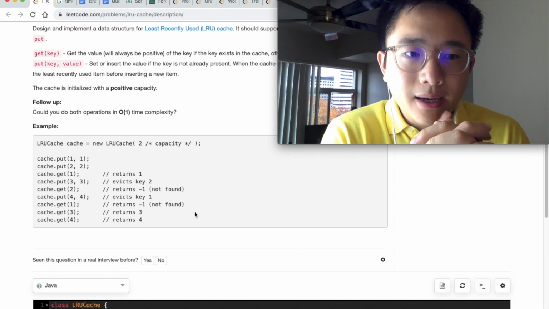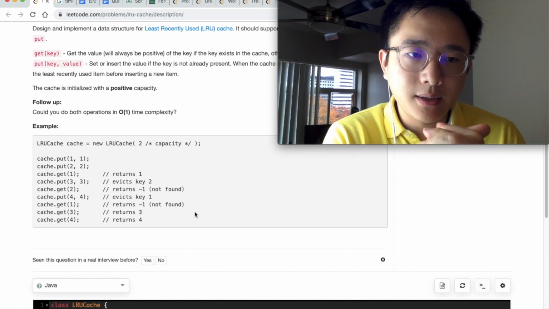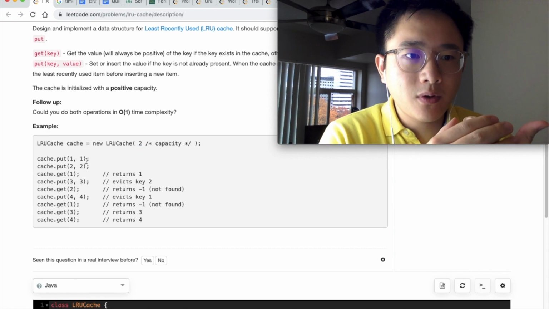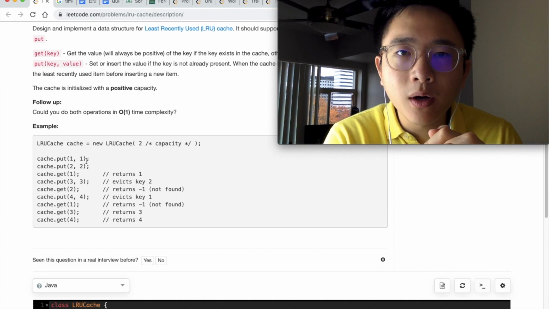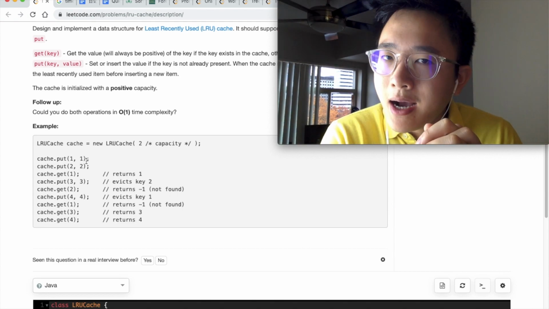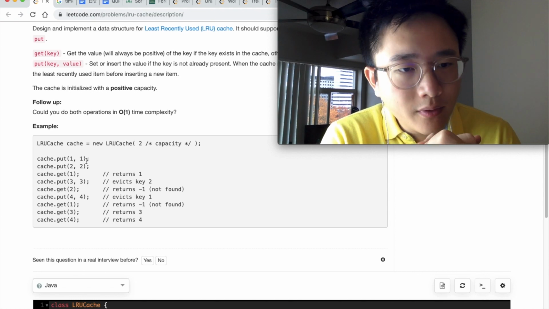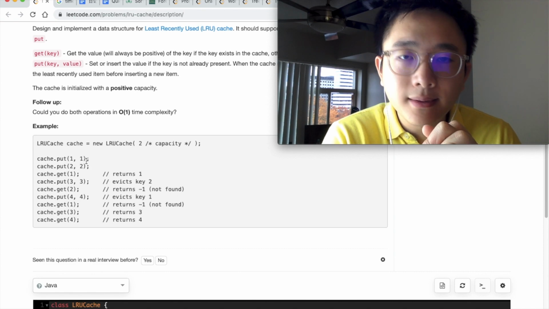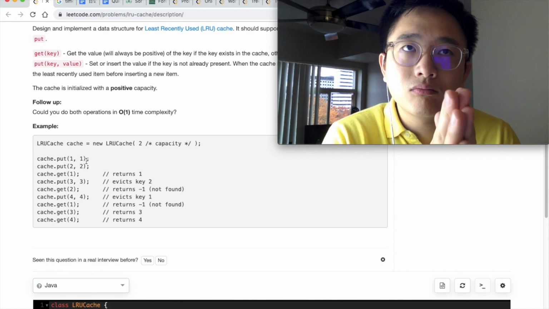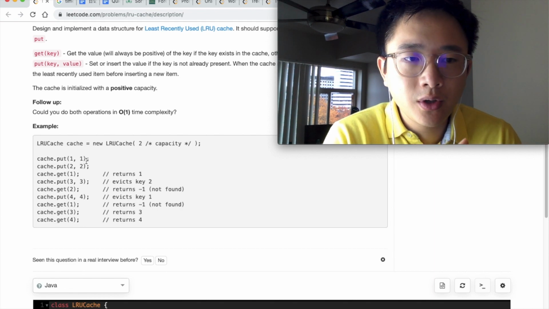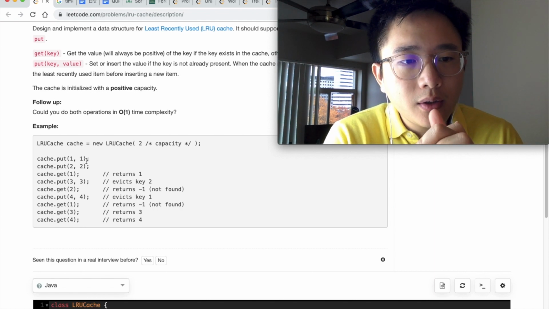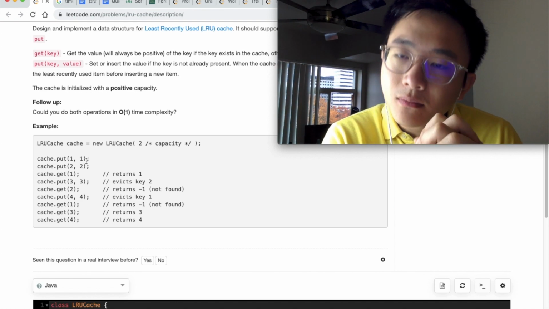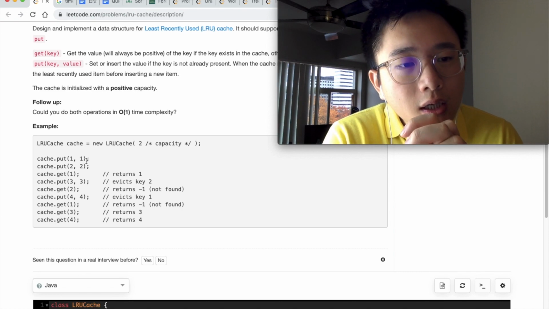So with a deque, let's take a look at an example. The capacity here is 2, and we put key 1, value 1 into the cache, and then we put 2, and then get 1. Of course, 1 gets updated in terms of the least recently used expiration, or let's call it the freshness of the data.